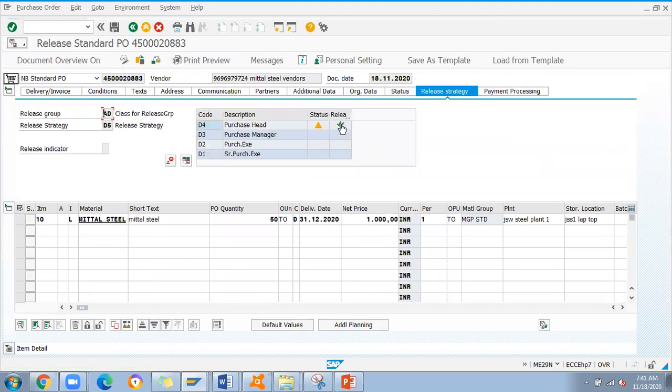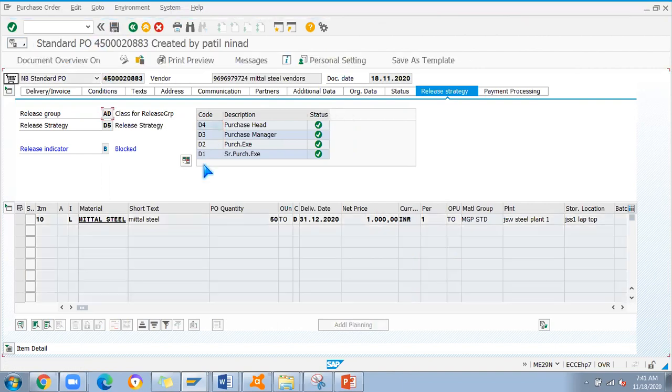Release strategy. Release this. See, the levels are good: senior purchase executive, purchase executive, manager, head, and all. Different hierarchies, they have created a release strategy. Save it. See, now this PO will reach the vendor. Then only he can do all the process, right? Now I'll do a GR for this PO.